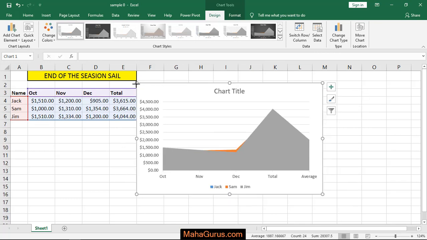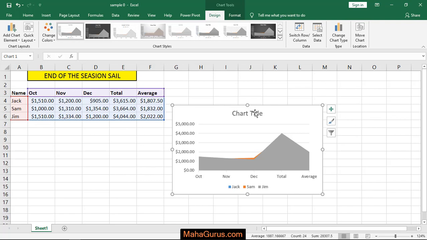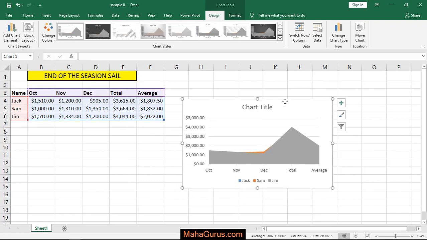From here you can adjust the size of the chart, or you can select and drag it, guys. Now as you can see, this color represents sales of Jack, Sam and Jim, and here is the price. Okay.